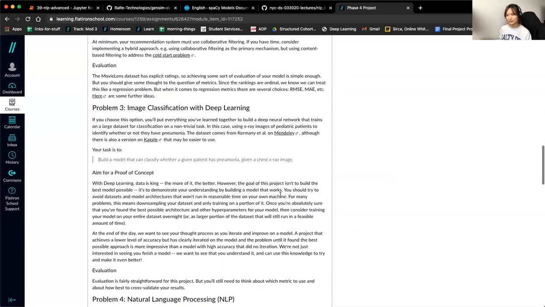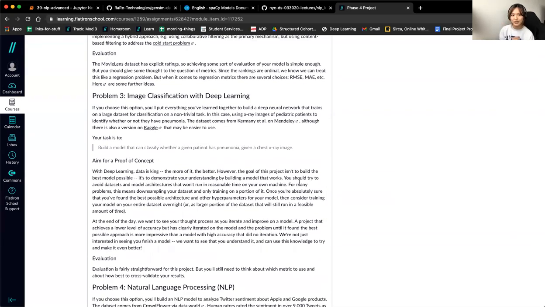The next one would be image classification. This is the one that we haven't talked about yet because it's under neural networks. This project, huge caveat, there will be a lot of waiting. So there are pros and cons to having a model that takes a long time to run.